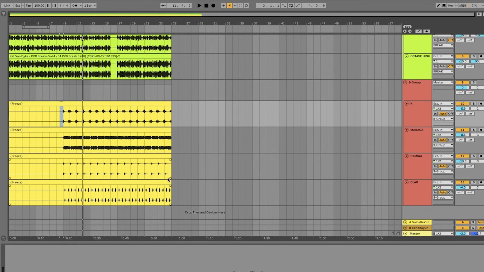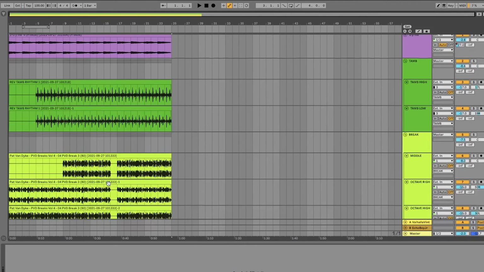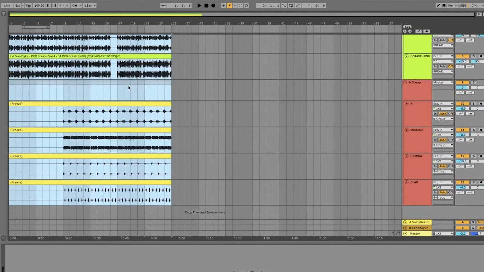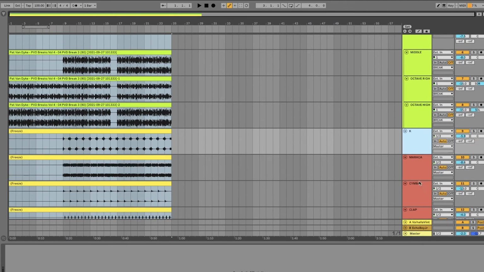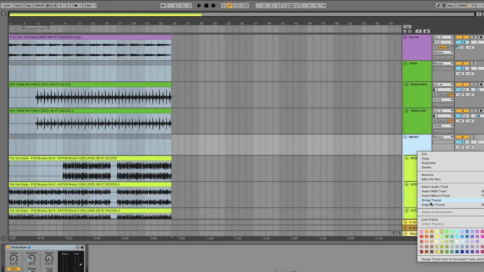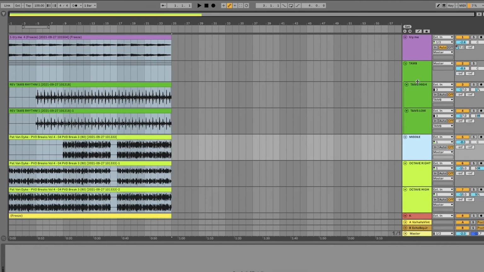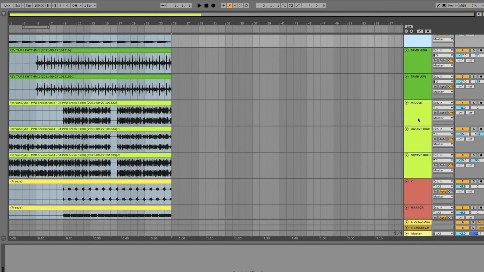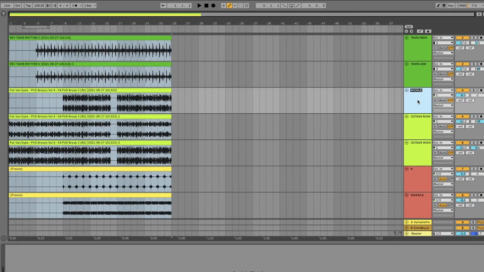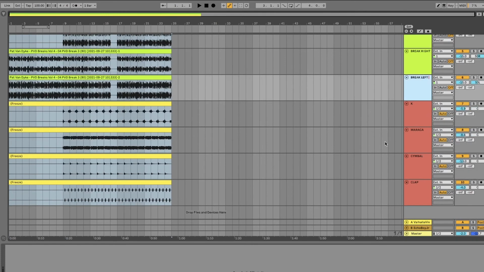Okay, so what you'll want to do at this point is, first of all, ungroup them so that they're all individual tracks. I have a few groups here, so I'm just going to ungroup them all and make sure they're all labeled. This will be Rhodes, tam high, tam low. Let's just call this break middle, break right, break left. So basically you don't want the mix engineer to have to be guessing at all.